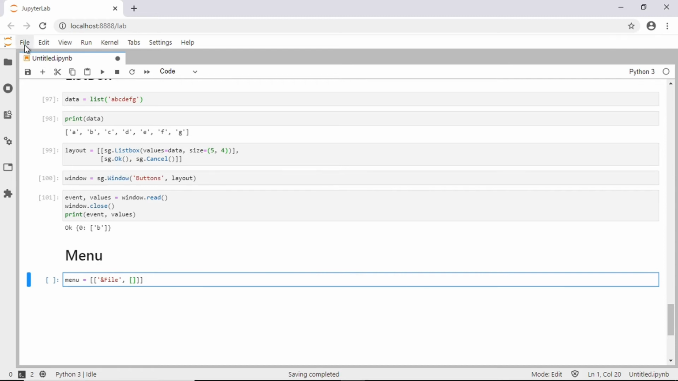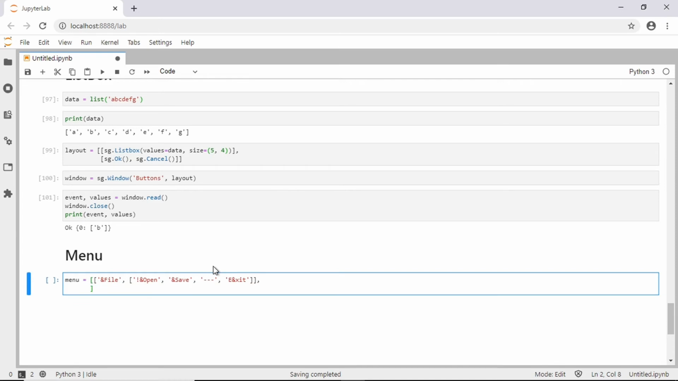The ampersand will represent the underline. Sometimes when you open an application you will find that F is underlined, which means that when you press Alt+F on the keyboard, it will activate this File menu. The File menu will have Open, for example, I will show you this exclamation mark in a second, and Save. And let's create a separator and Exit. This is the File menu.